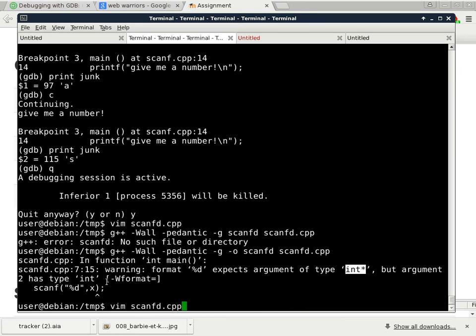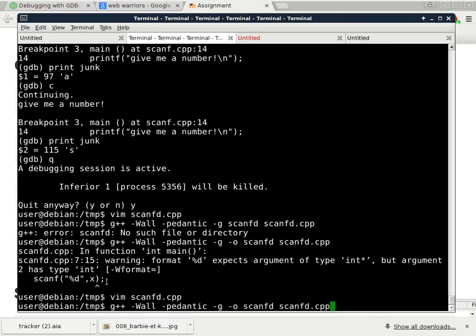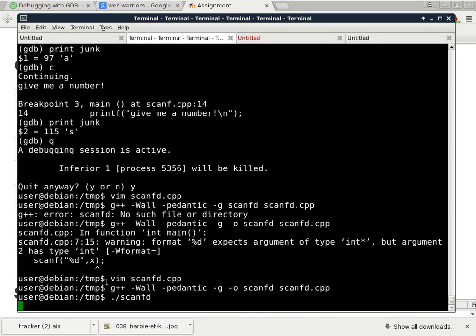So what I will do is I'm going to fix this problem and say, oh, okay, now it is an address. Now there's no problem. I run the program just by itself. I don't need GDB in this case. What happens? Do you think I type 6 and then press the enter? It will replace the 123456.